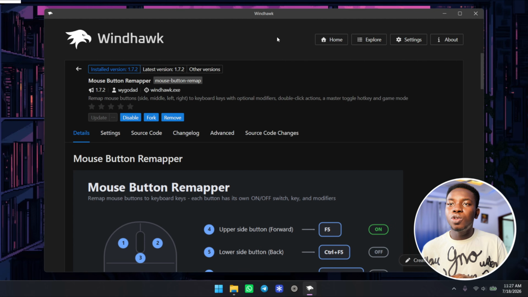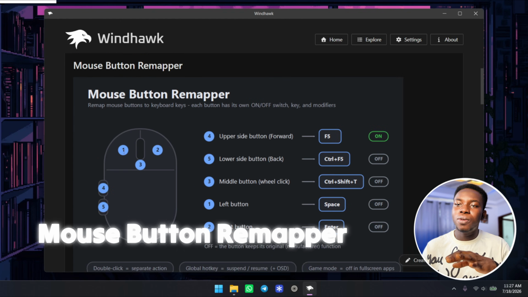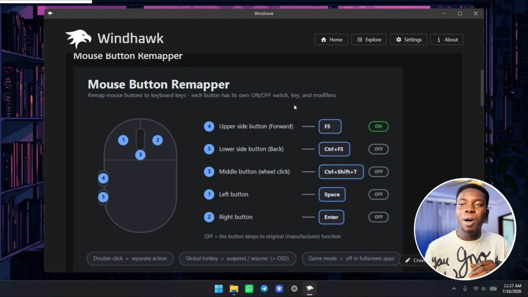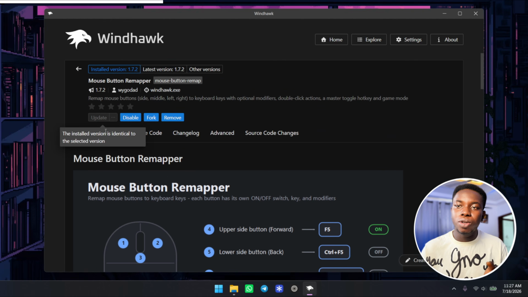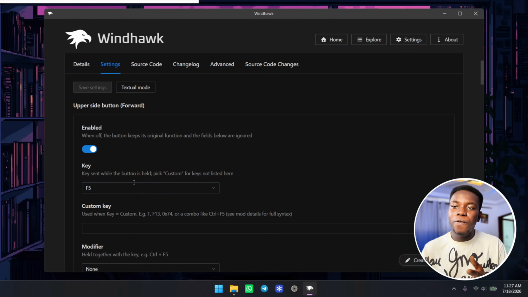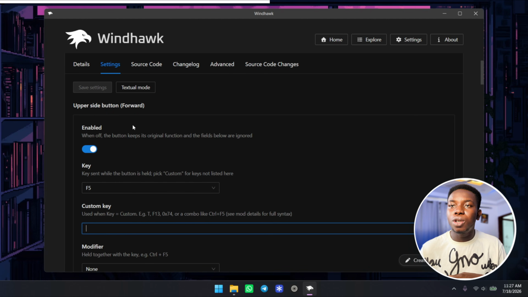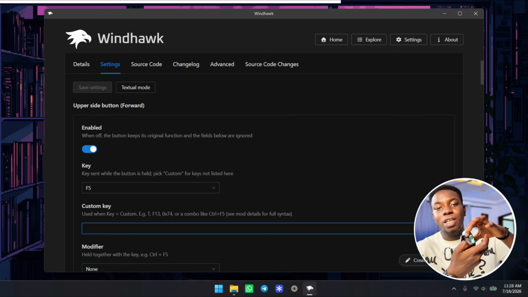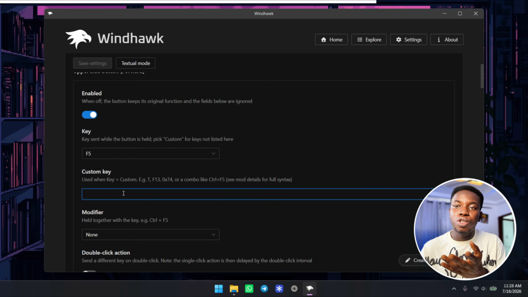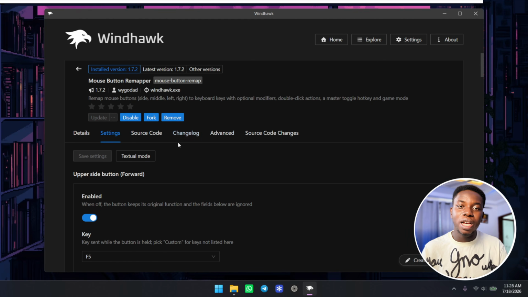Speaking of mouse, this one too is a mouse button remapper, and what it does is help you remap your mouse buttons to keyboard keys, and it's pretty cool and easy as well. If maybe your F5 key is a key that you normally use a lot, you can create a shortcut for it using your mouse. For example, the upper side button, which is the forward button on my mouse over here, you can configure to a shortcut, and with that, anytime you open anything, you can click on it to trigger the shortcut from the keyboard. It's a pretty nice mod to add and test for yourself.